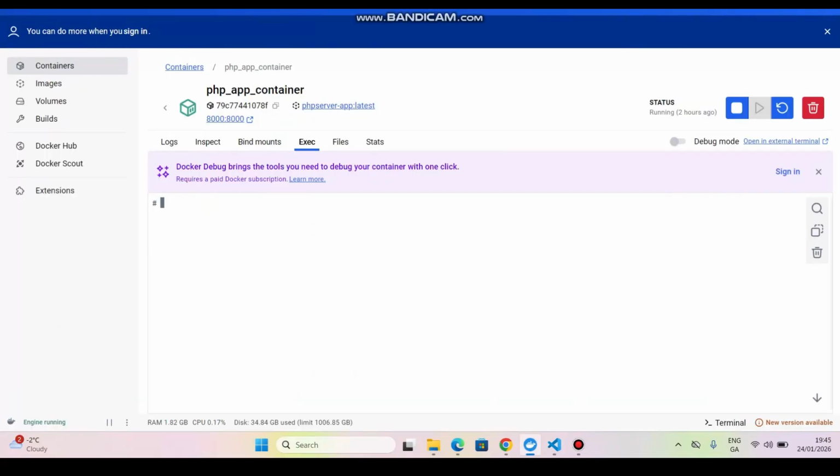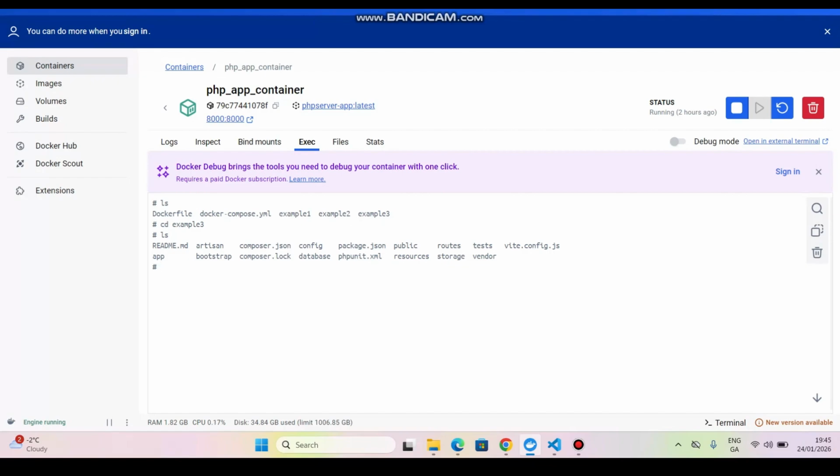First, I will do ls, and you can see that I have three folders: example 1, example 2, and example 3. So I'm going to go into example 3 here. cd example 3. Now I'll do ls, so I'm inside this Laravel application.